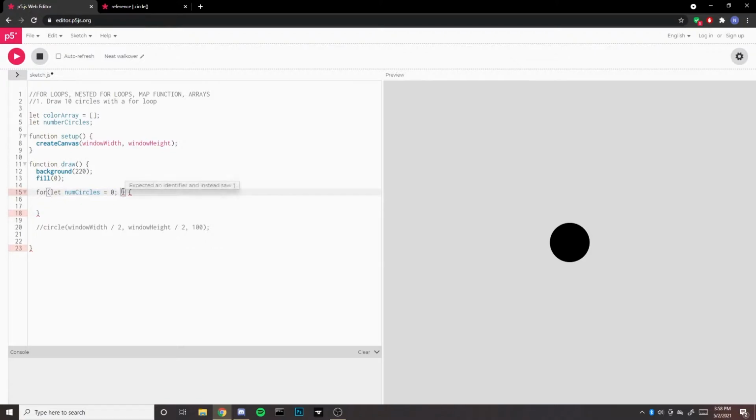screen yet. And what we're going to do is we're going to say numCircles is less than, see this variable up here that I've defined? Number of circles. So it's kind of intuitive. Number of circles is the total number of circles that we want to draw. And up here I said we want to draw 10 circles, so let's go ahead and set number of circles equal to 10.